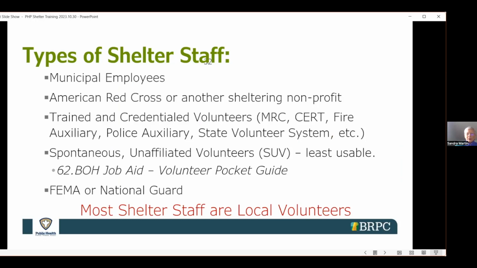Staffing. So there are all types of shelter staffing needed. You can get your staff from, maybe they're municipal employees. Maybe the Red Cross will help out, although generally Red Cross volunteers serve mostly in Red Cross shelters. You would like, ideally, to have all trained and credentialed volunteers. So the Medical Reserve Corps, the community emergency response teams, the fire auxiliary, police, state volunteer system, whatever, having them pre-screened to ensure that they pass the criminal and sexual offender surveys, so that you know that your staff will not cause a problem, or you're hopeful that your staff will be ready to serve without having core inventory checks done.